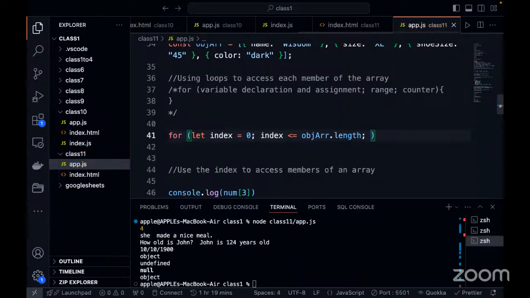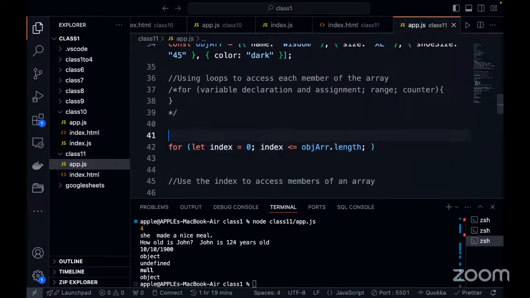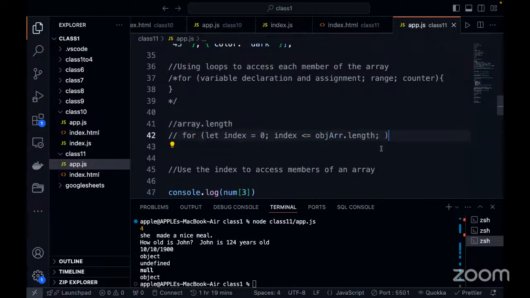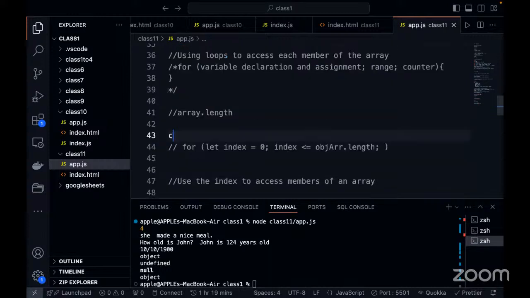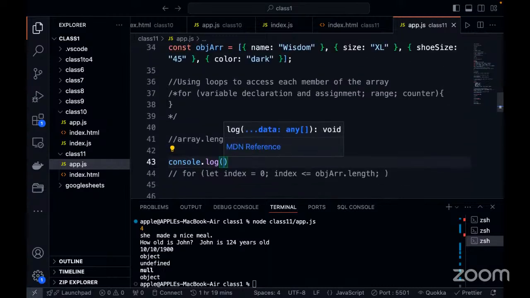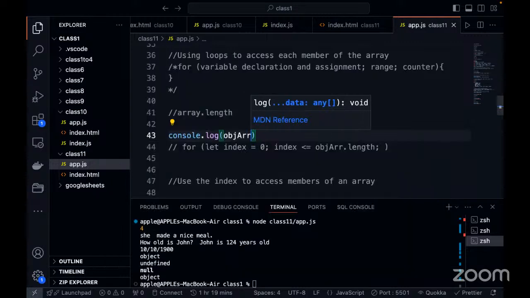So let me define it here. When you say an array dot length, what you mean is, before this line, let me console log the length of this array so that you would see it in practice. Console.log obj array dot length.